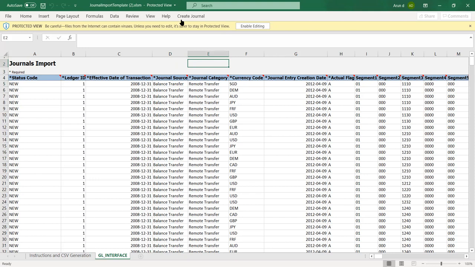Before that, we will try to create our own journal source and journal category.